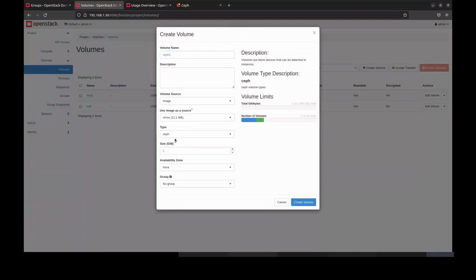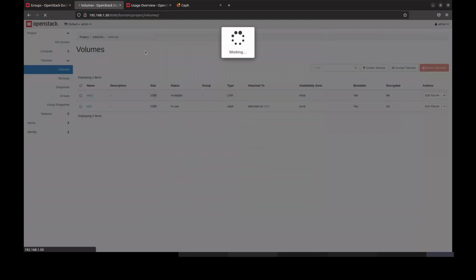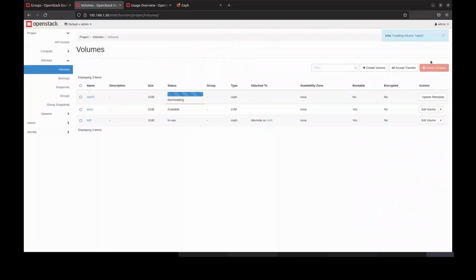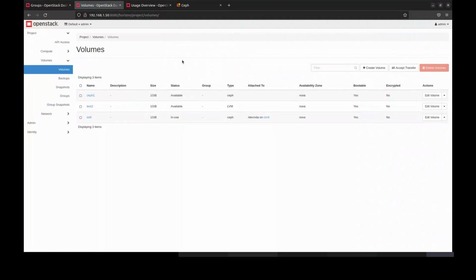So we want to keep the type as Ceph so that it goes to Ceph. I just kept Ceph for understanding. You can do tier one, tier two, so that the end users would not know what is running at the back end, but you could categorize it as tier one, tier two, and those kinds of things, right? So once you start creating this volume, it is there in Ceph.